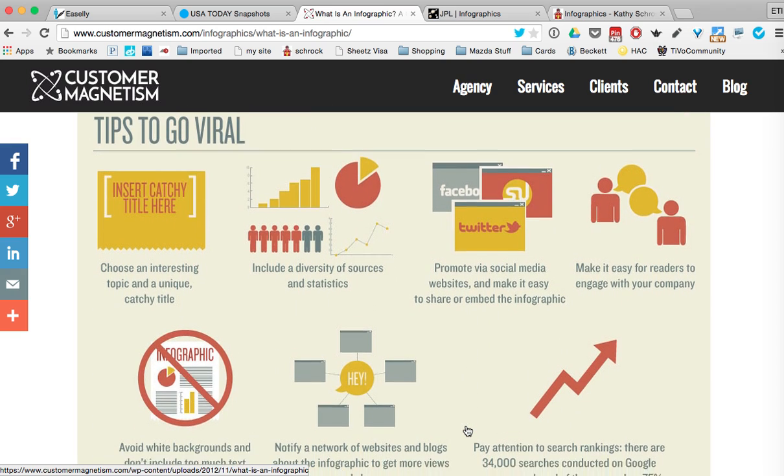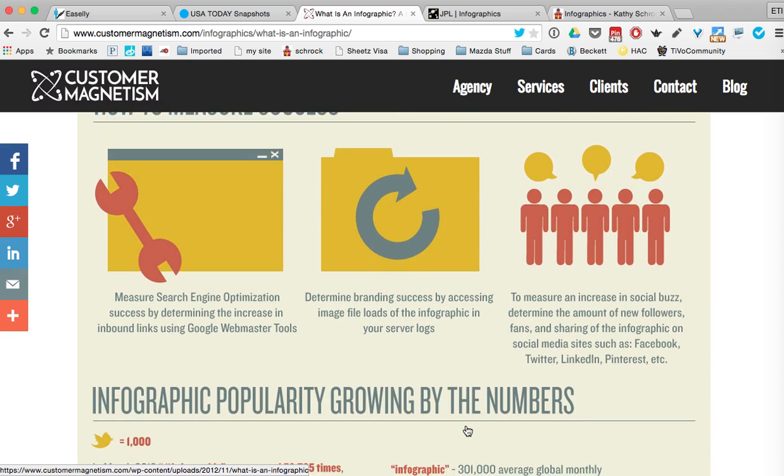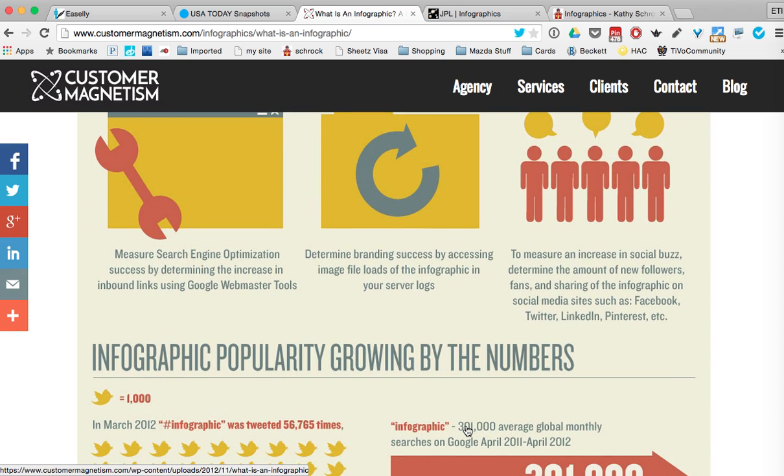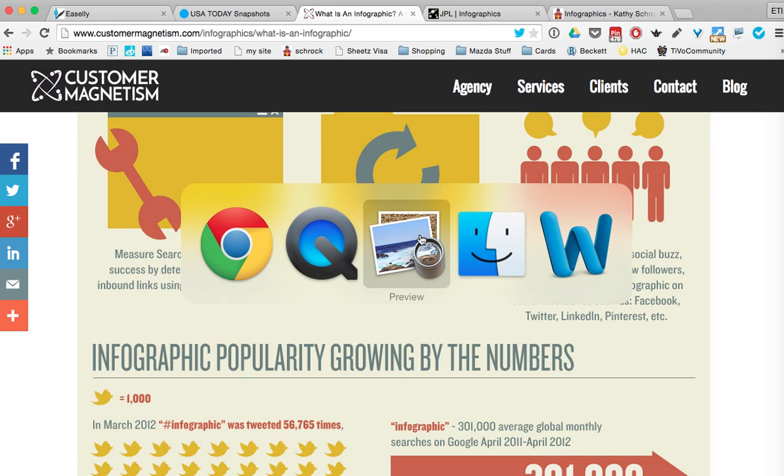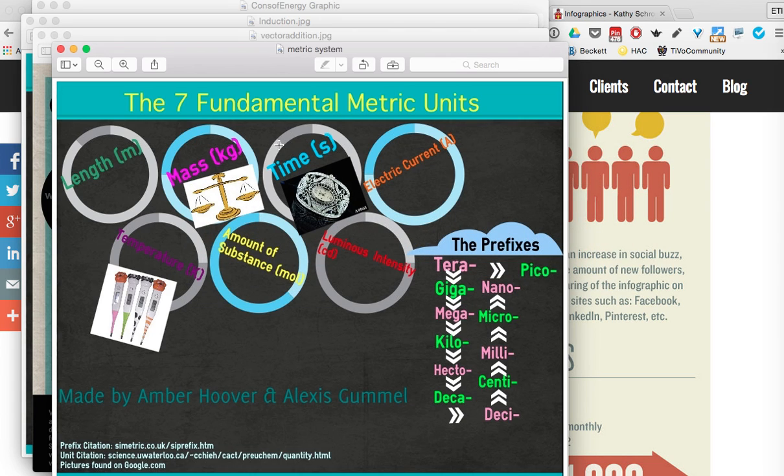And they have all kinds of tips on how to measure your success. Even though this is geared towards businesses, it might be an interesting thing for you to take your students through. I begin with my students just giving me information, not necessarily the numerical data piece for them, but you'll see like the 7 fundamental metric units and the prefixes, they just list them out. They're citing their pictures that they found.